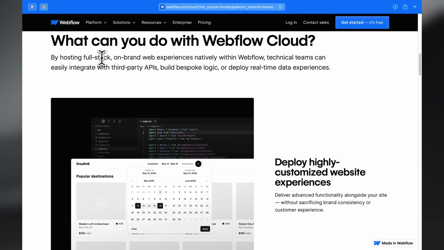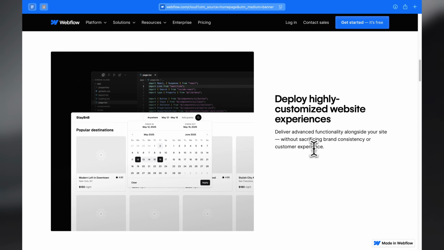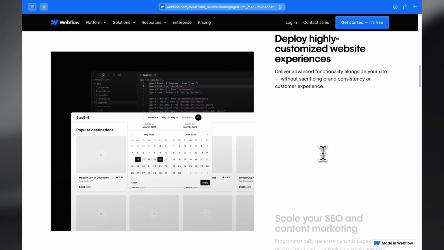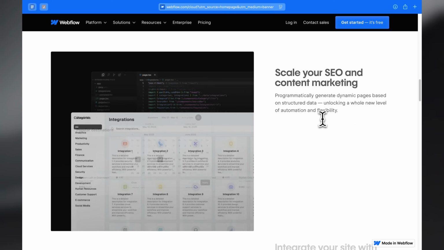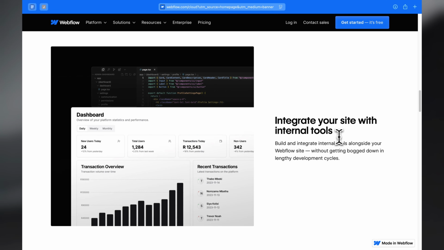So by hosting full stack on-brand web experiences natively within Webflow, technical teams can easily integrate third-party APIs, build bespoke logic, or deploy real-time data experiences. That's good. So probably you can make a website like Airbnb, I'm guessing, with this, but deploy highly customized website experiences, scale your SEO and content marketing.